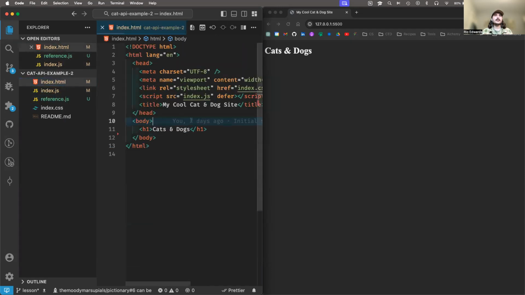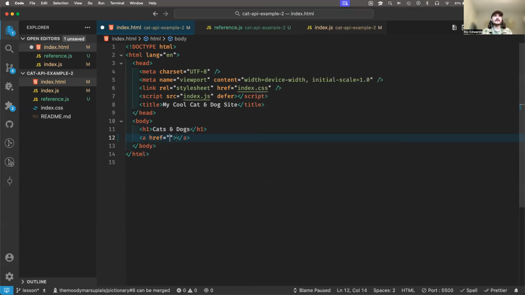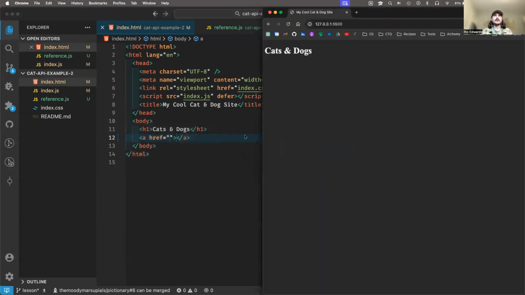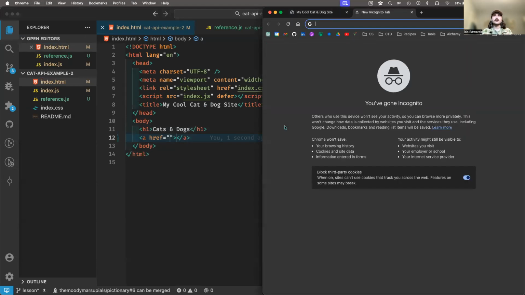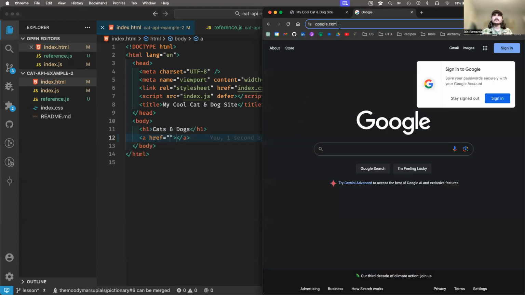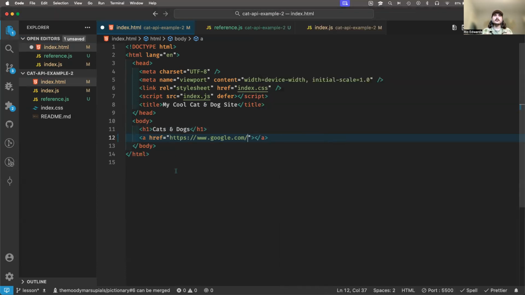I'm going to show a little demo of how you can link to a different HTML page. So I'm going to make an anchor tag. And an anchor tag is a link in HTML. And we can link to a different website here. I could go to whatever website I want. I could go to google.com, copy that URL, put that in here, and then say, go to Google.